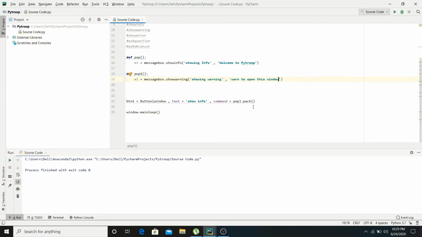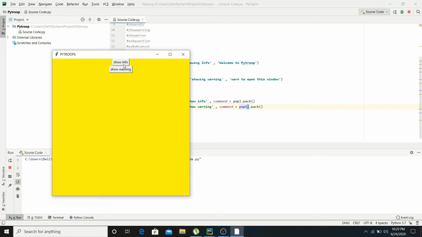And now let's quickly make another button for this message box. Let's copy this one and paste it here, and this is button 2 now, and the text should be show warning, and the command is pop1, right here. Show warning and pop1. Now just quickly run the program. So I have 2 buttons now. Show warning, so here is the warning, showing warning, want to open this window. Show info, so this is the info box.